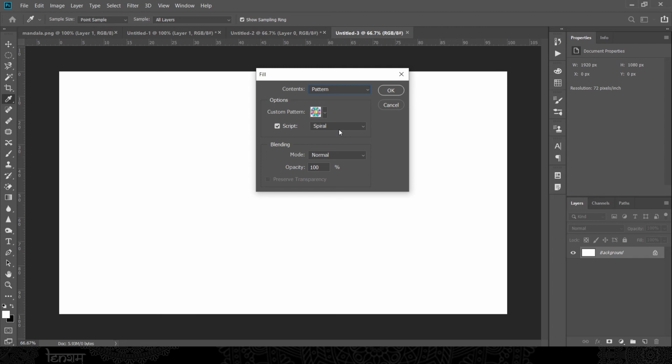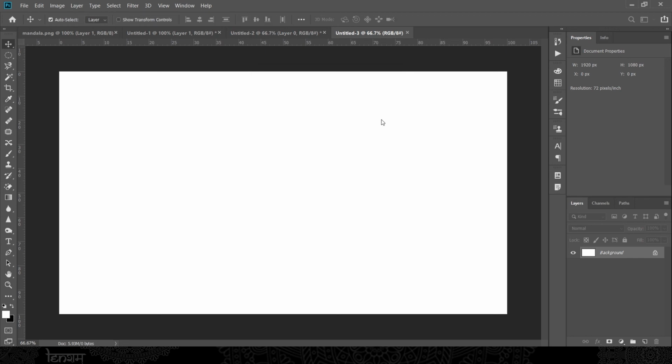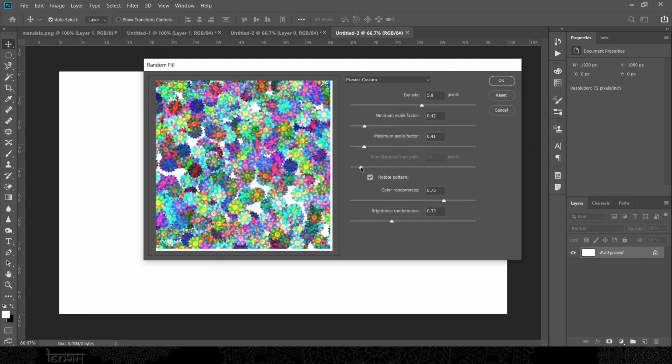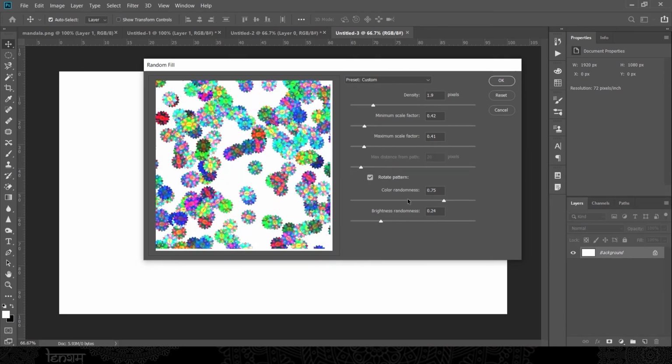And you can find many options of your design pattern in the drop-down menu, such as brick fill, cross weave, random fill and many more. If I choose random fill, then press OK. You will get many sliding bars. You can tweak the bars as per your requirement, brightness randomness, color randomness. You can change all those settings as per your pattern design, as per your design requirement.